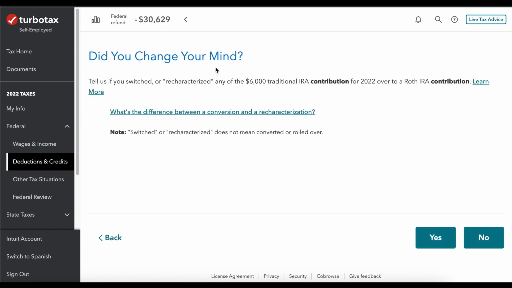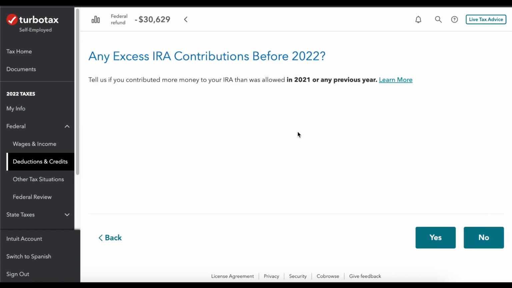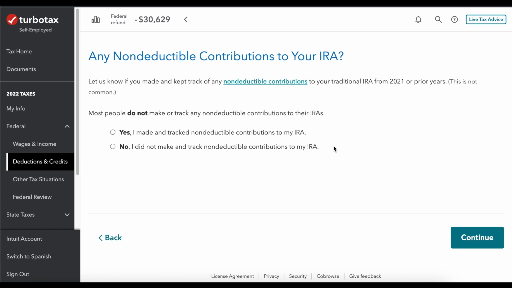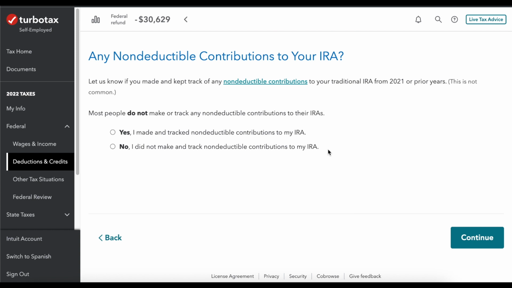Did you change your mind? A recharacterization is not the same thing as a rollover, so you would say no. Answer this according to your actual situation. Once again, answer this according to your situation. Usually if you're doing a Roth conversion, the answer to this would be no, because you're usually converting it every single year. Put 6,000 in there, convert, 6,000 in there, convert. So I'm just going to say no to this question.